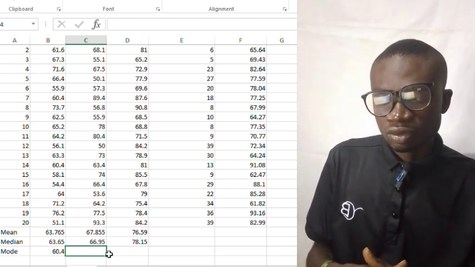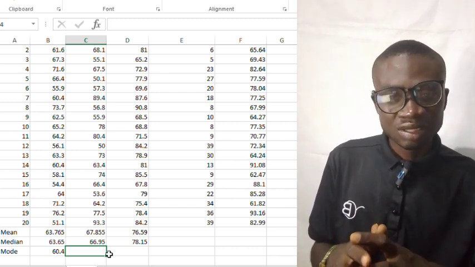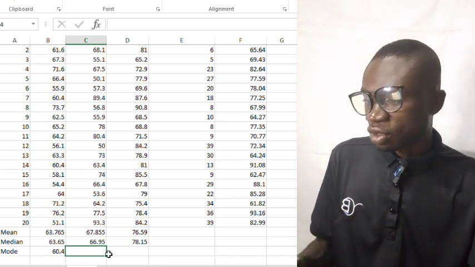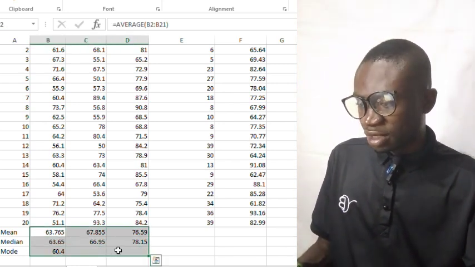All right, before you go, I would like to give you a bonus tip, one or two, that can help you calculate this faster in Excel. All right, let's clear all that we have calculated here, and let's see.